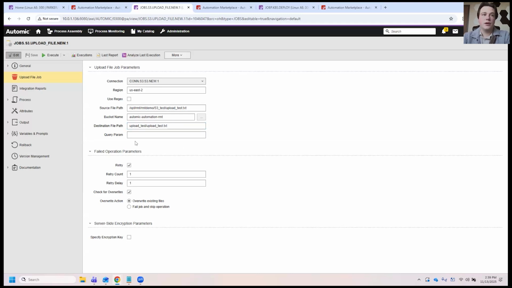Next, here are the failed operation parameters. If it fails to put it up in the cloud, we're going to retry it, yes or no. That's just a little toggle here. How many times are we going to retry it? How long are we going to delay the retry? This is in minutes, by the way, so we're going to wait a minute before we try again. Then we're going to check for overwrites. And then what are we going to do on overwrites? We have overwrite existing files selected here, but we can also fail the job or skip the operation if we would like to.